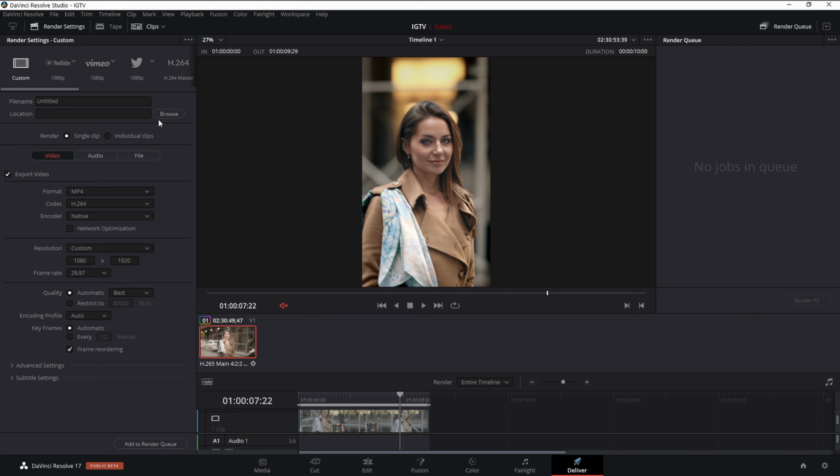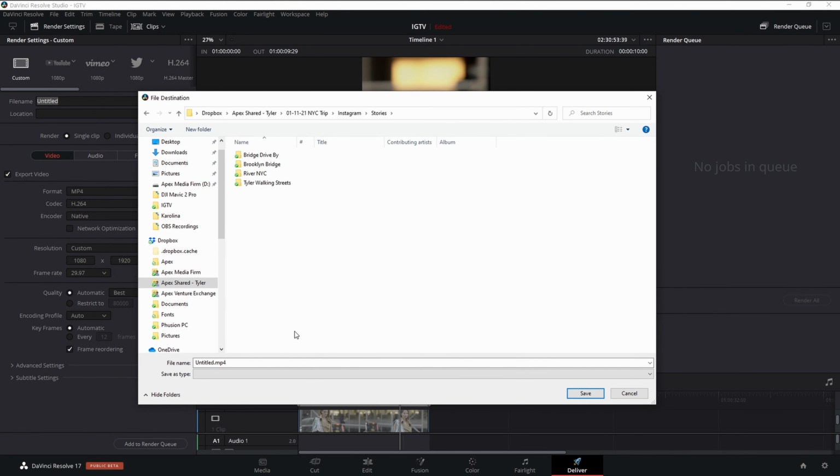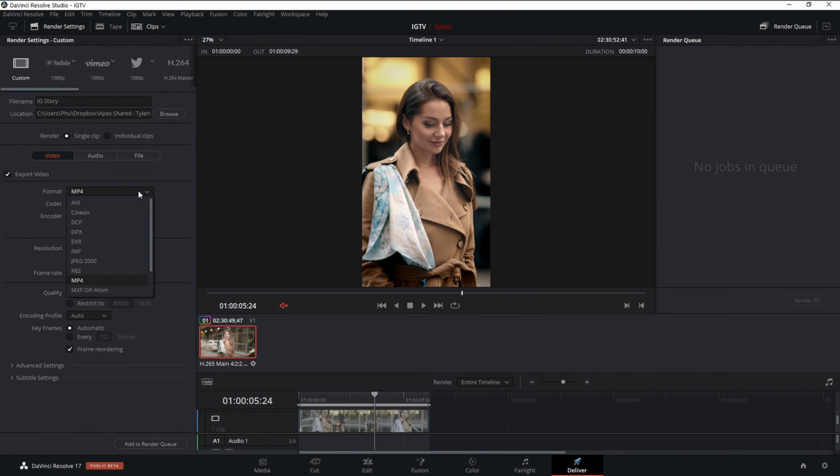So for delivery, we're gonna create a new file name. Actually, we're gonna browse into the folder first, stories. And we're gonna name it IG story. So MP4 is good. H.264, we don't want to use H.265 because IG doesn't support the H.265 codec. Native is good, and pretty much everything we should set at best. We add to render queue, and that's it.